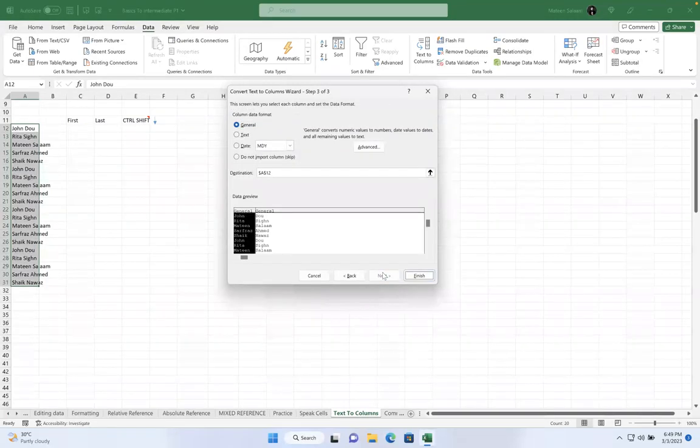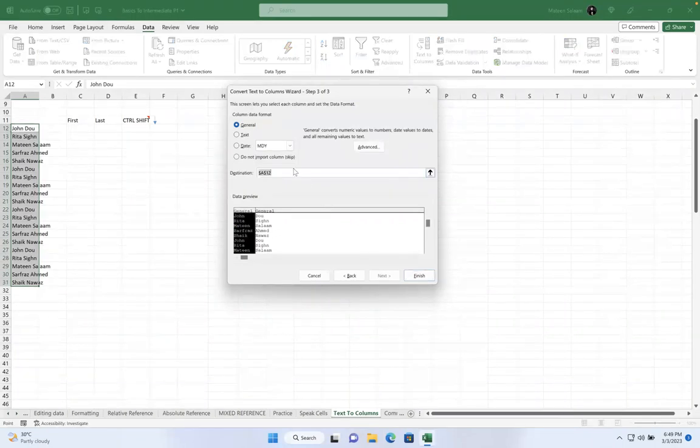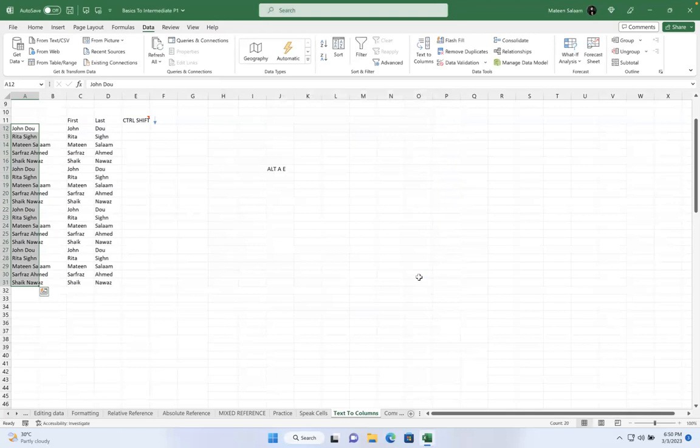Now it's asking for the destination. Where do you want that destination to be? We will select the destination here as the first name, first column, and then finally click on Finish. That's how you can do it. That's about separating first name and last name. That's how you can use Text to Columns to separate the text. Simple and easy.